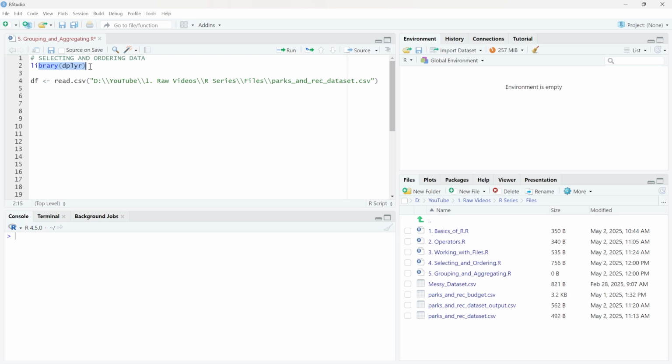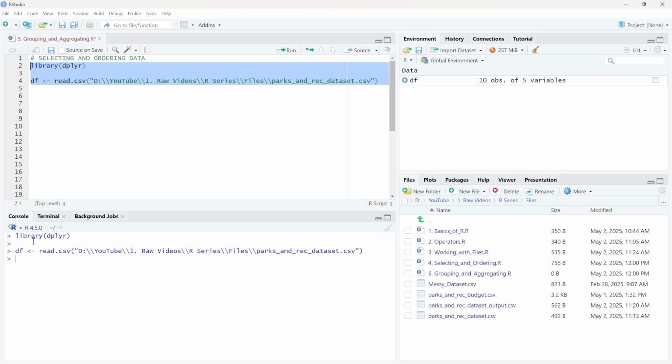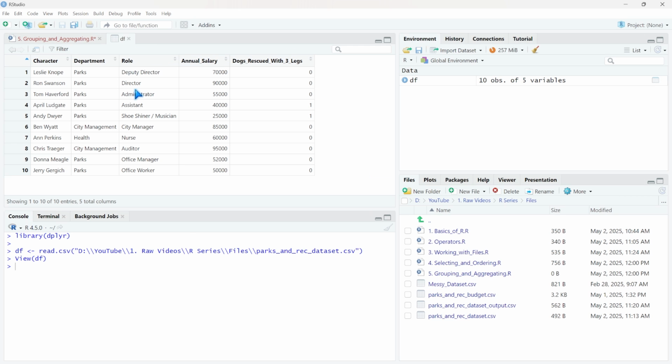Now we also need this library dplyr. Let's go ahead and run both of these. So we've loaded our library and we've read in our file. Let's open up our file so we can take a look. Here we have our character, we have the department that they work in, their role, their annual salary, and dogs rescued with 3 legs.